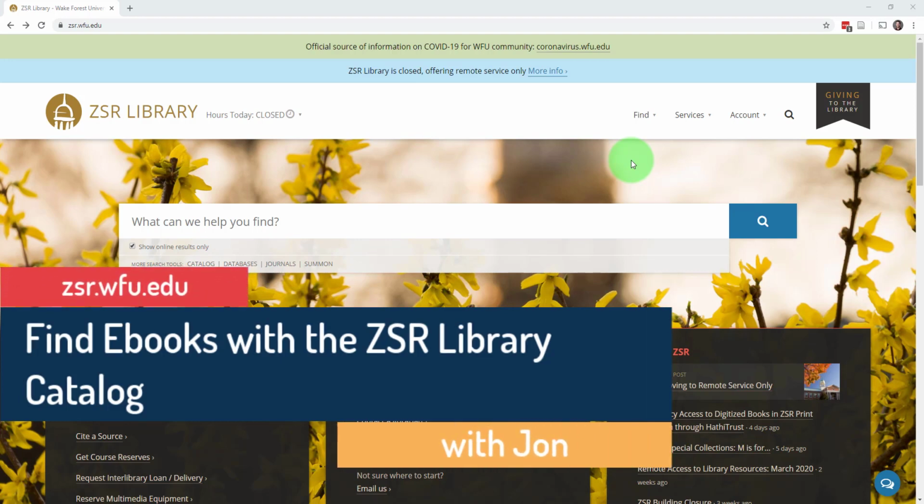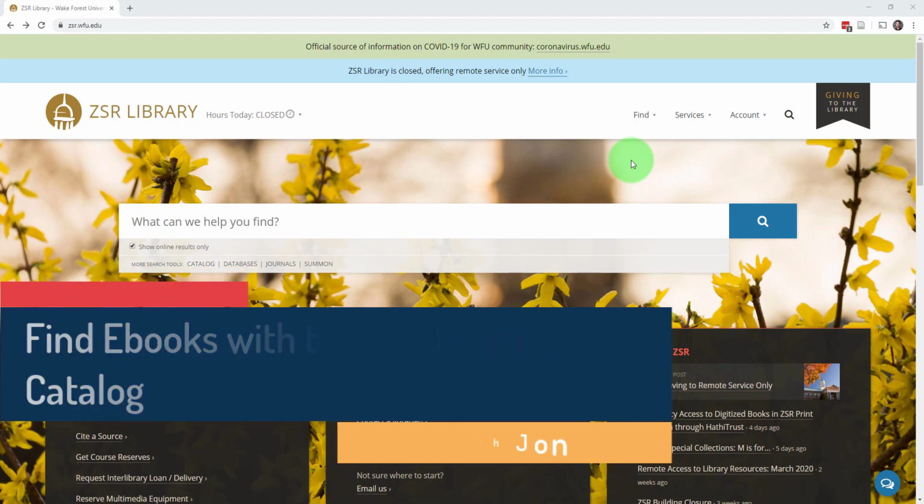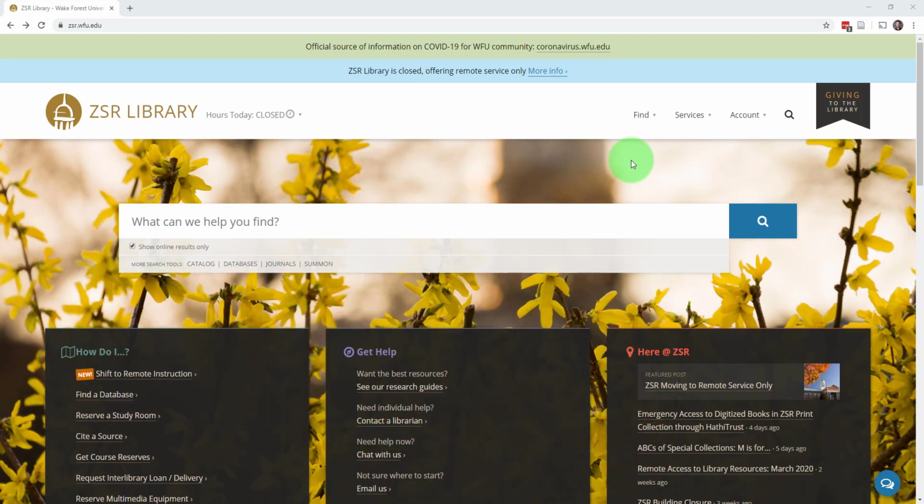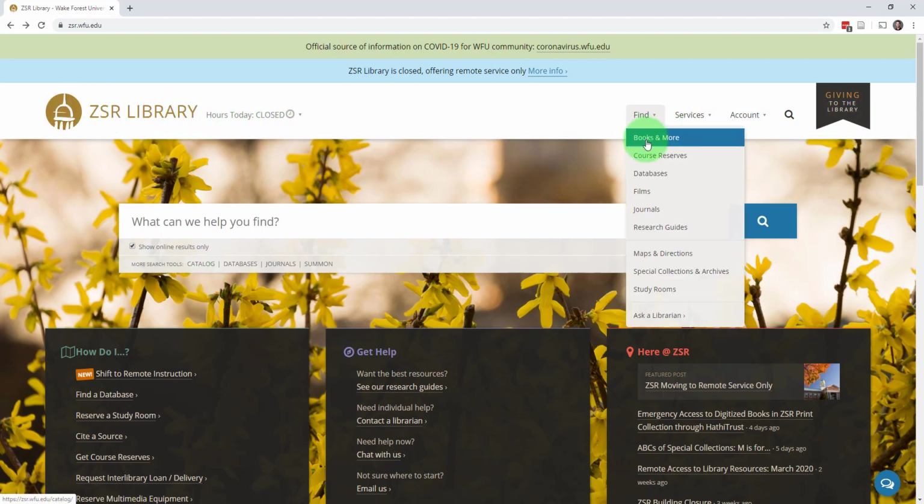Today we're going to talk about how to find ebooks and ebook chapters using the ZSR library catalog. We'll start on ZSR's homepage, zsr.wfu.edu. You can go to the library catalog by clicking on the catalog link under the big search bar on the homepage. From anywhere else on the site, you can always use the global navigation bar at the top of the page to get to the catalog by going to Find and then Books and More.